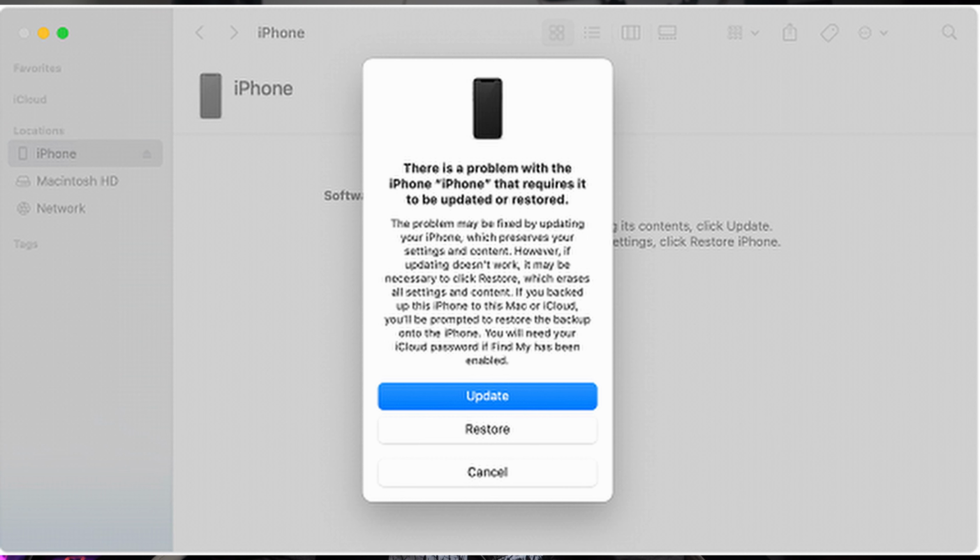Now once it is connected, then iTunes or Finder will automatically detect your iPhone and will prompt you to update or restore. Here you are recommended to go with update first to get your iPhone 15 out of stuck recovery mode. This is because the updating method does not affect the data whatsoever. If this method does not work, try out the restore option to fix the issue.